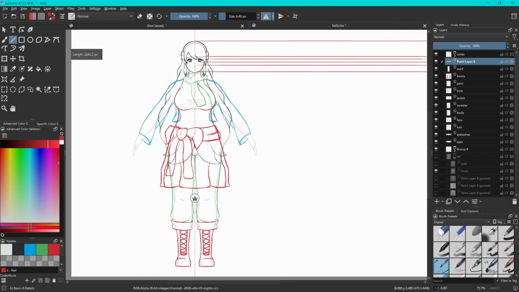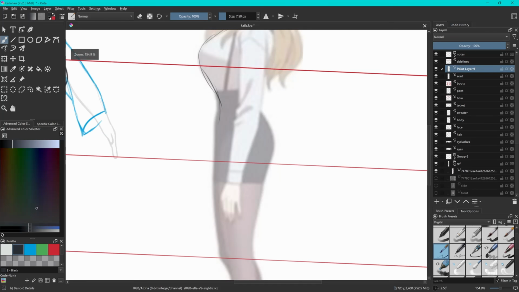This ensures that your front and side views are going to be proportionate. It will help a lot when you are modeling later on. Then you can draw the side view much the same way as the front view.